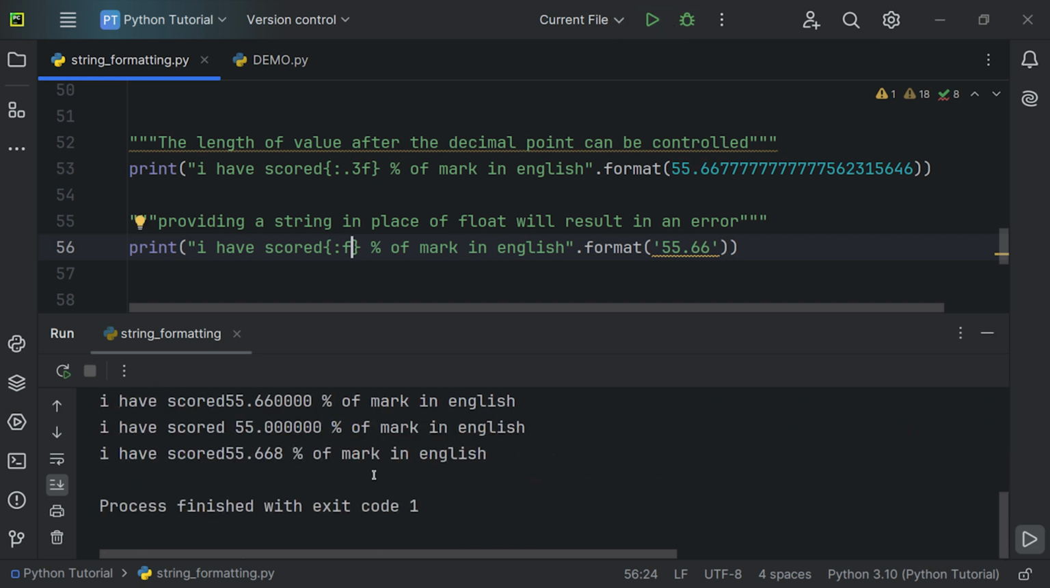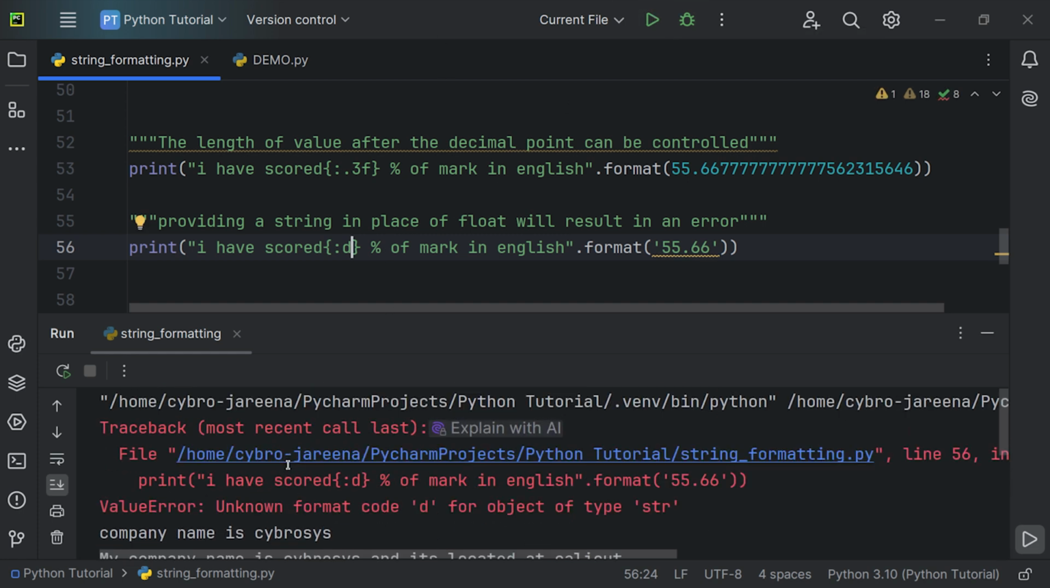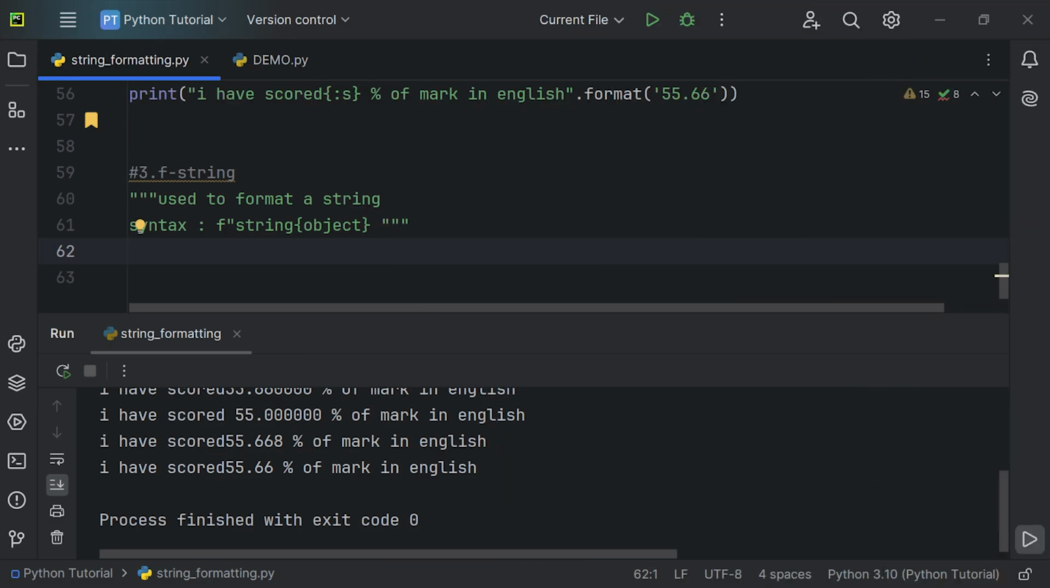Let's run this. Here you can see we have got the error: unknown format code f for the object str. Let's say it as d, and still we have got the error. Now let me change this into s, and here you can see as you pass the string itself, everything works right. But when you try to give a float or integer format by passing strings, you will get an error. And the final method is using the f-string, which is used to format a string.